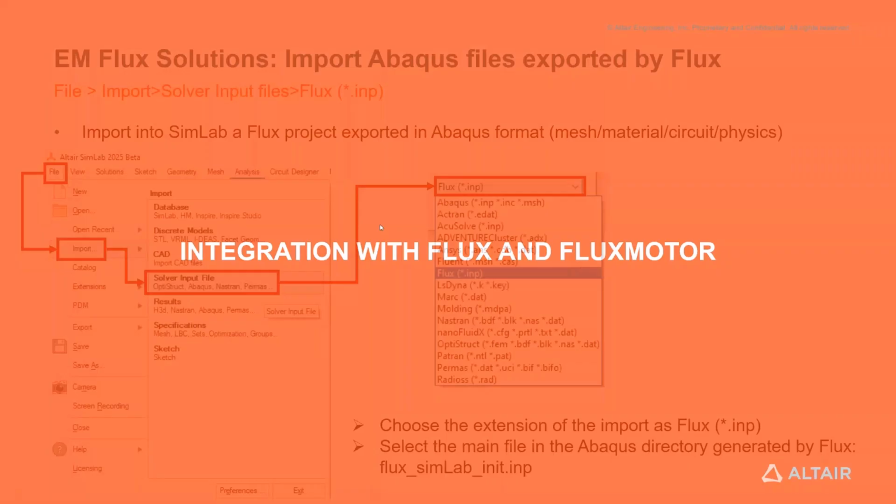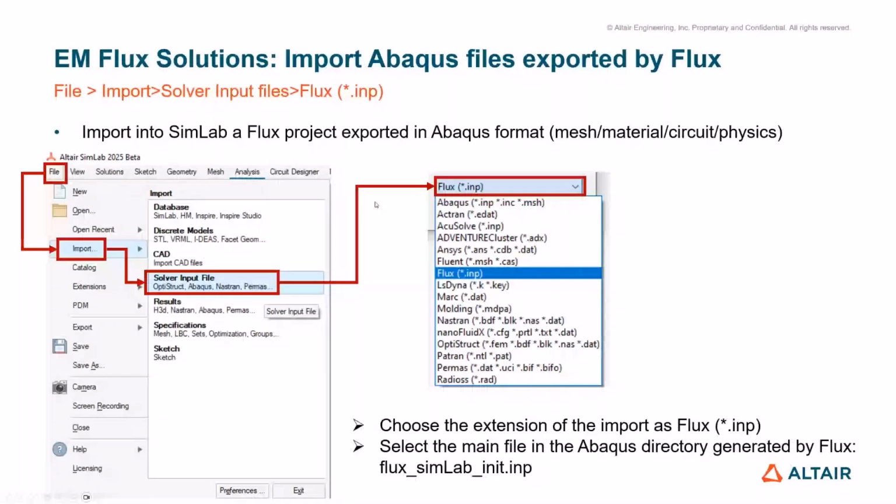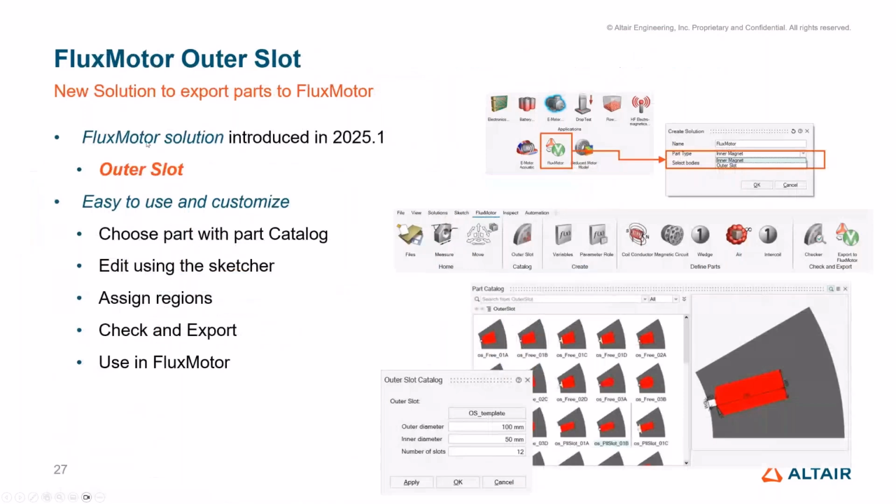About integration with Flux and Flux motor, so we improved the reading of the Flux models within SimLab. My colleague Abda Samad will speak more about this in detail. And we finally have the possibility to create outer slot part for a flux motor. So starting from a catalog, user can choose a part, edit it, and export the part to use in flux motor. So parameter can be considered, and this should replace the workflow we have within Flux at the moment.